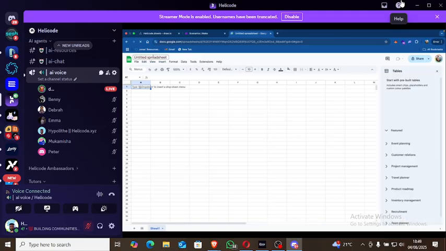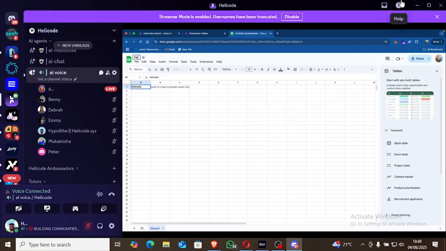I'm going to name it Helicode cohort 2. So this will be the city, and maybe temperature, maybe humidity, something like that. So I'm going to get all the information here.